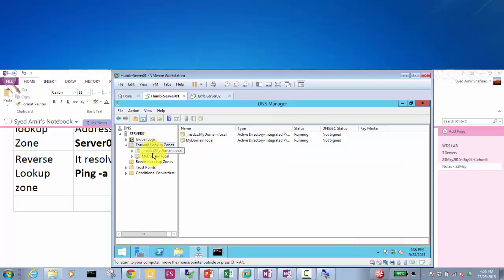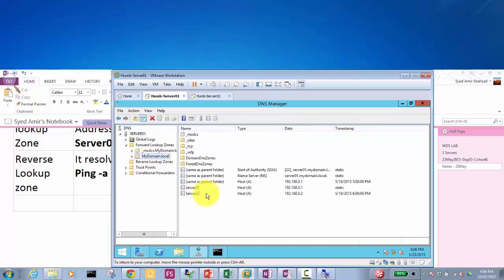If I want to show you this in the forward lookup zone in mydomain.local, there are these host A records. So what do you see here? A name and an IP. Then for the second machine, a name and an IP. And it goes on. If you have 10,000 machines, you have a very long list of names and IPs, right? So these are host A records.